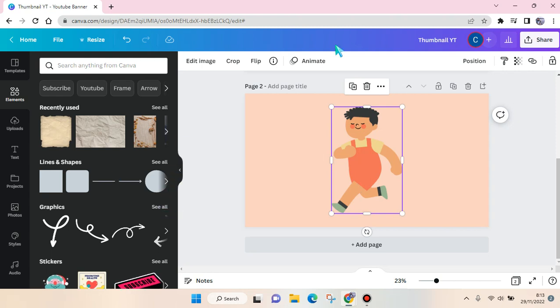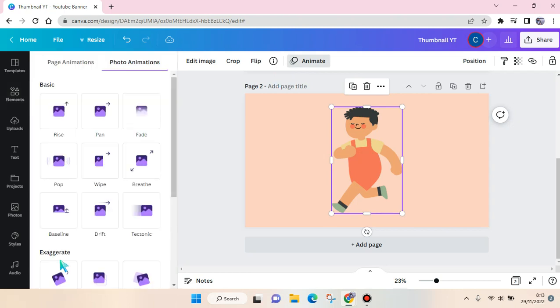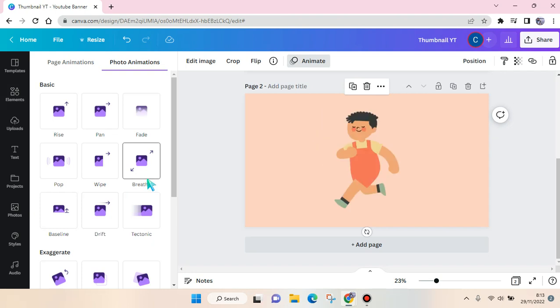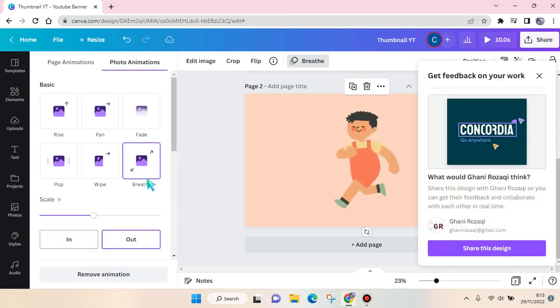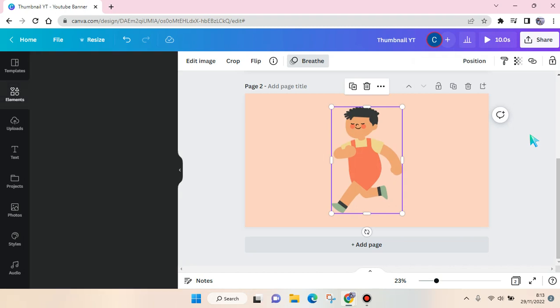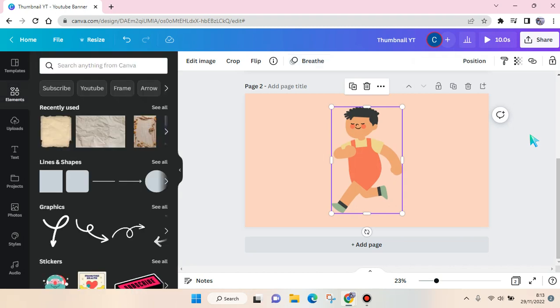And if you want to, you can also use animate in here to make it more alive. For example, like this. Okay, so that's basically how you can create characters on Canva.